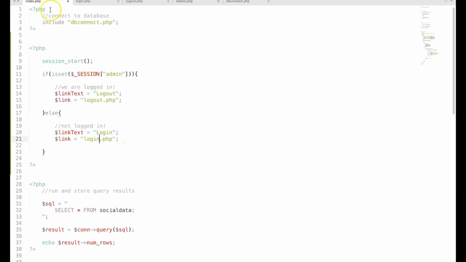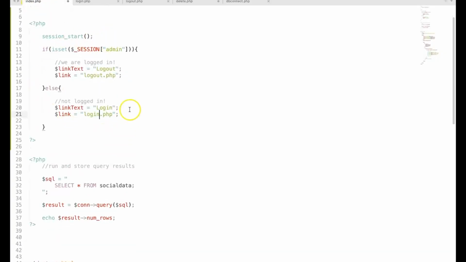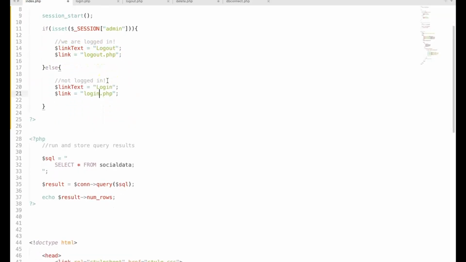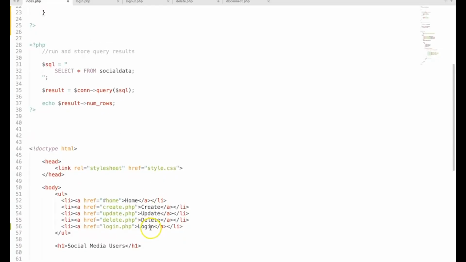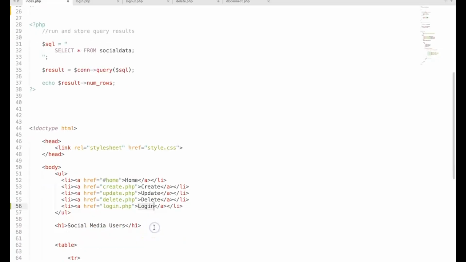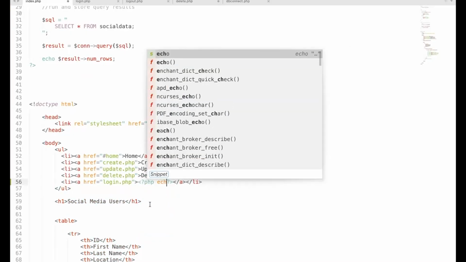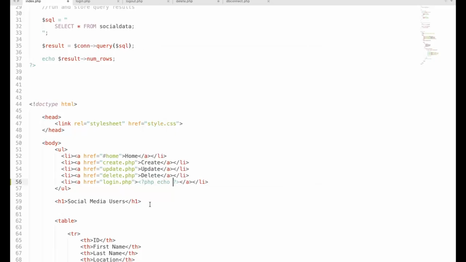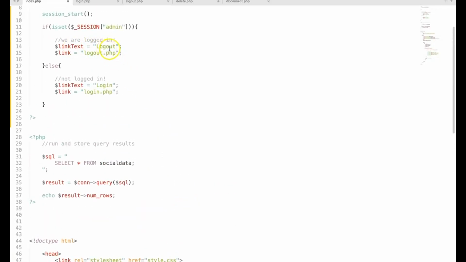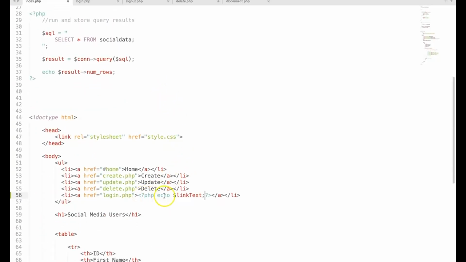So when we load index.php, this code will determine what to put in here. Instead of hard coding login here, we're just going to replace that with some PHP, and we're going to echo the link text. Remember the link text is either logout or login. PHP will figure that out and then we'll display the result here.